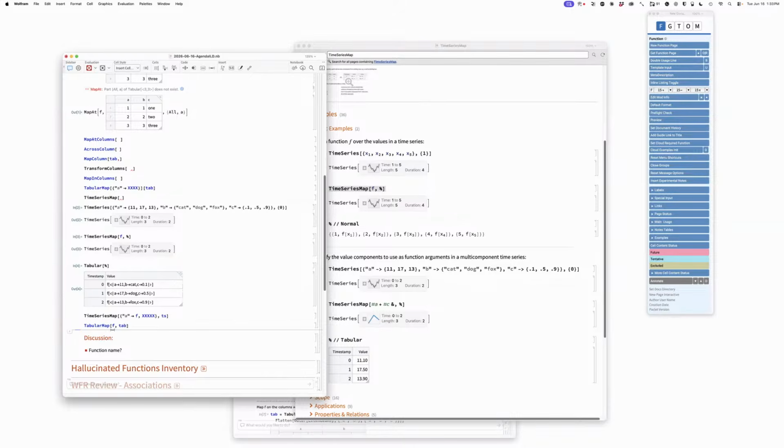So tabular map is very similar to map of tabular. It's the same as tabular of map of normal, basically, of tab, I believe. See what I'm saying? Yeah. Which is a pretty reasonable meaning for that.